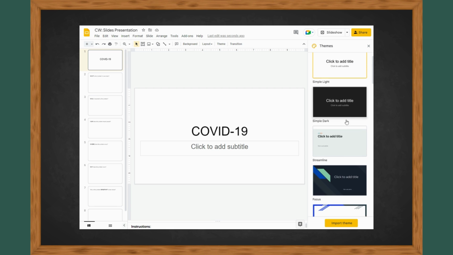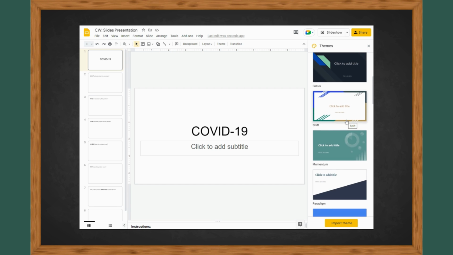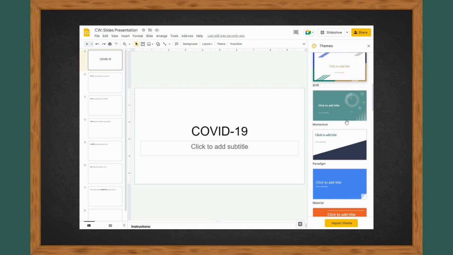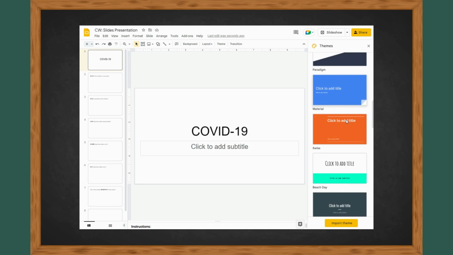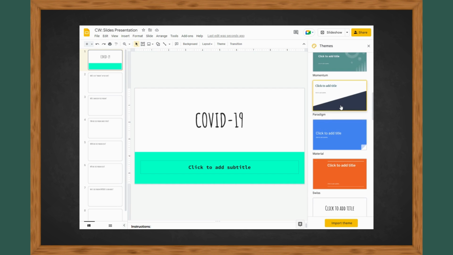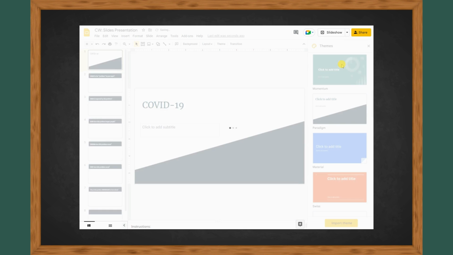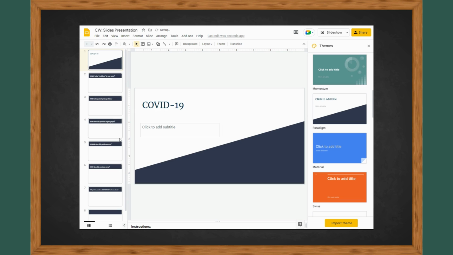So here you have a choice of many different designs, and you can choose whichever one you like the best, and this will automatically make all of your slides match and make them beautiful. So I am going to choose, let's choose this one right here. So it automatically changes the font, the colors, etc. You can click around and look at them all and decide which one you like the best before we move on to the next slide.